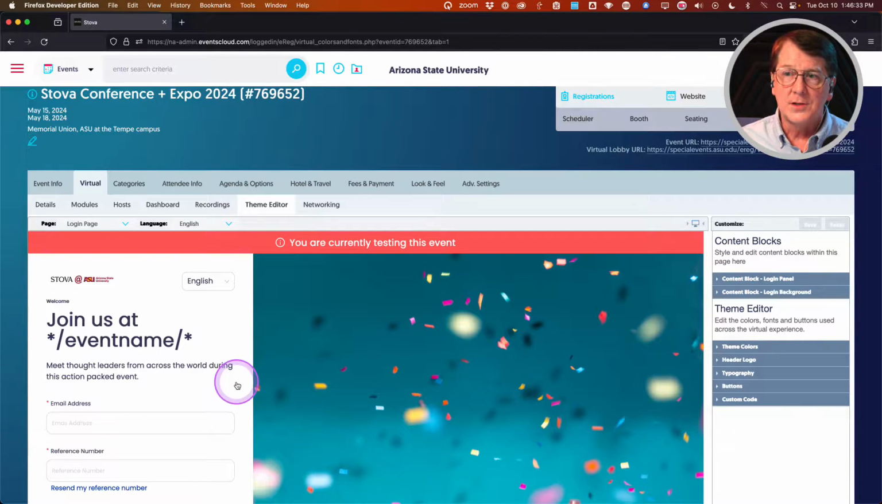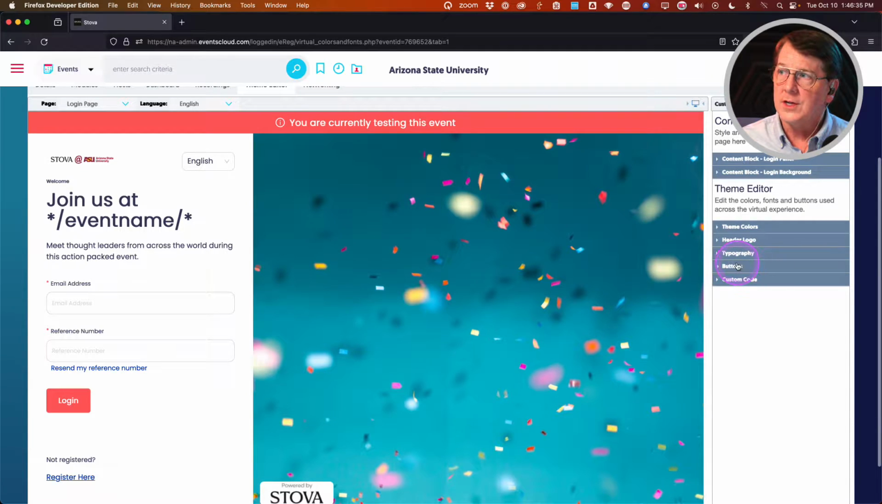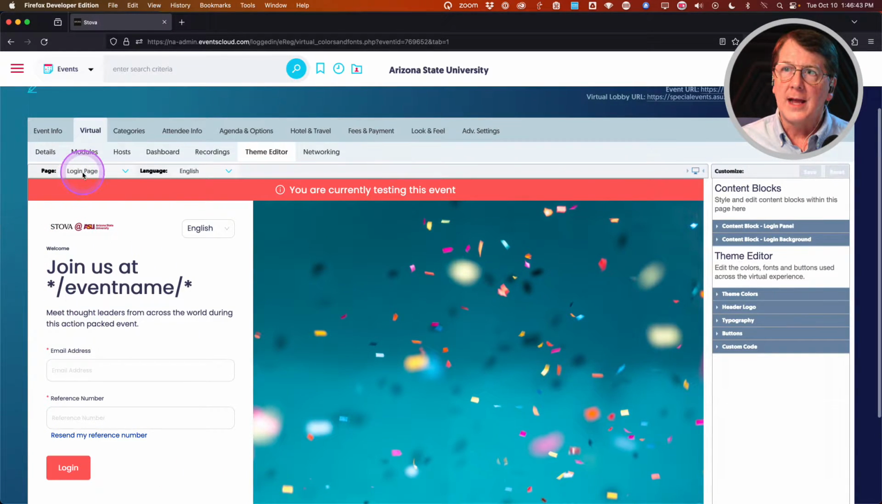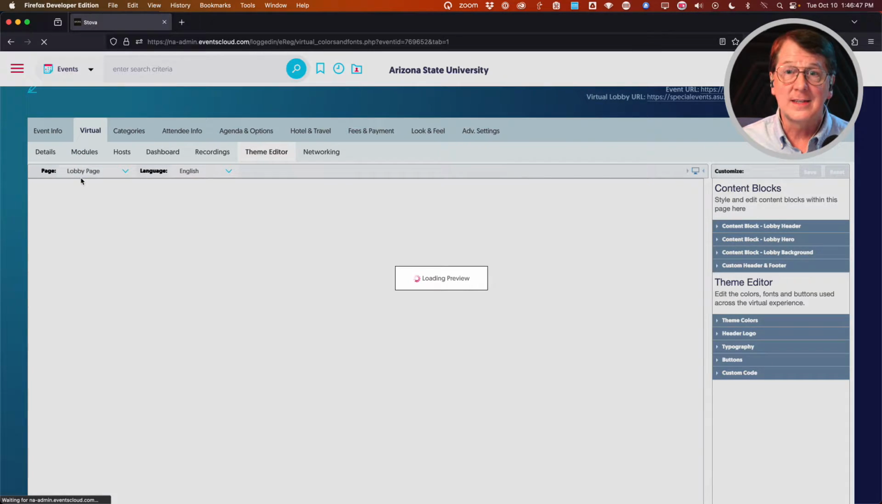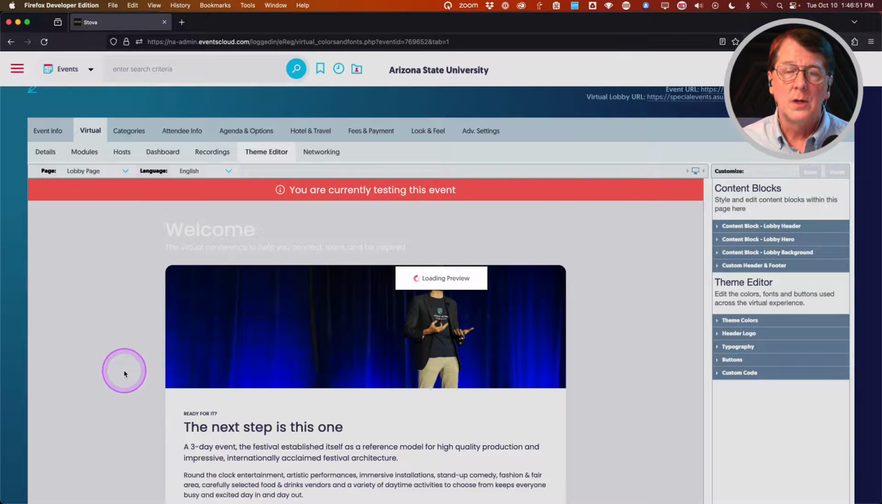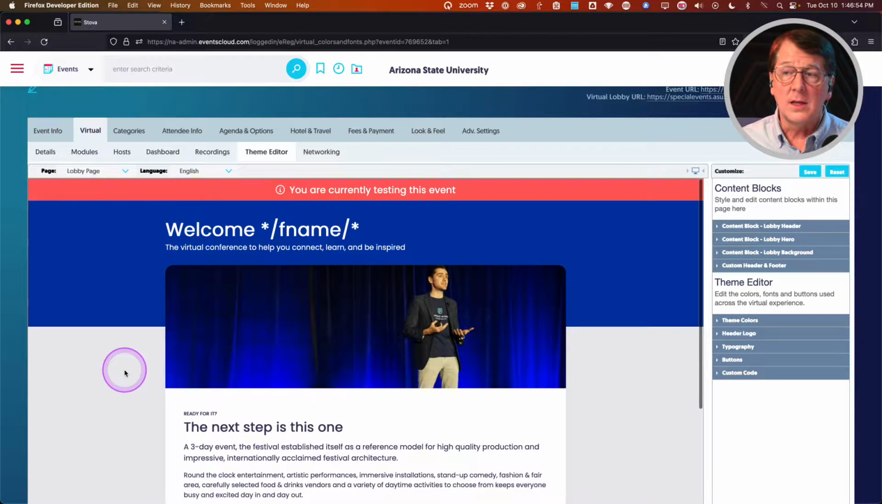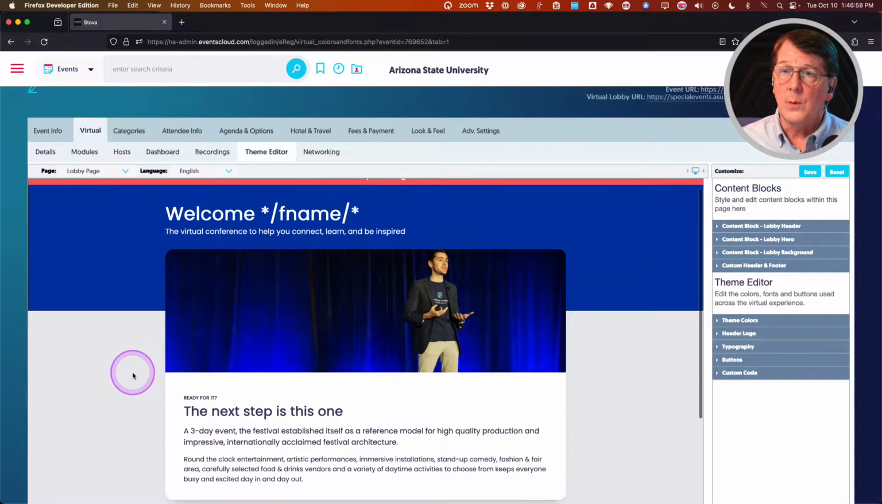You know, if you want to change to the typography, if you want to change what the buttons look like, feel free to do that. Next, we'll look at the lobby page. So after they log in, this is where they will go, and this is going to give you just a sample view of what the virtual lobby looks like with some placeholder text.